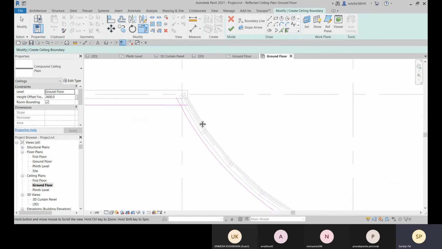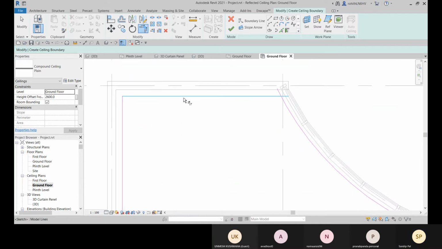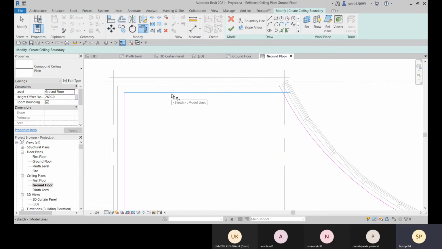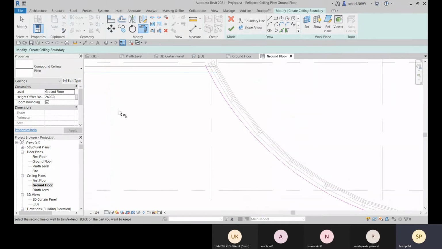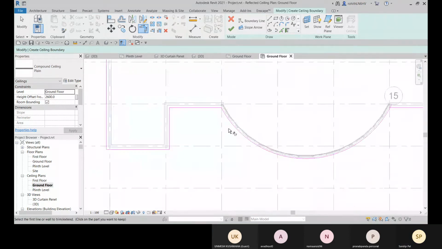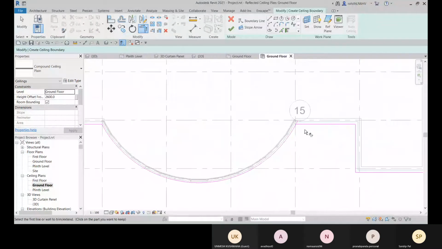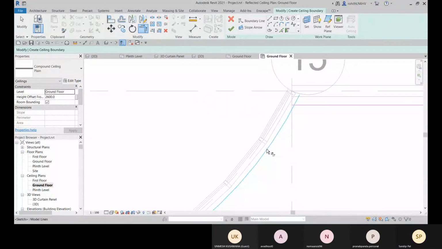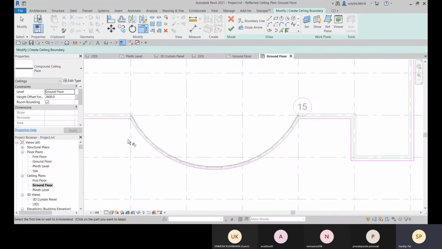And here, what you need to select is the part which you want to keep. Select on that, and here select on that, and the extra portion will be trimmed. Here also select from this side and select from this side. The extra portions are trimmed. And this is a closed loop.